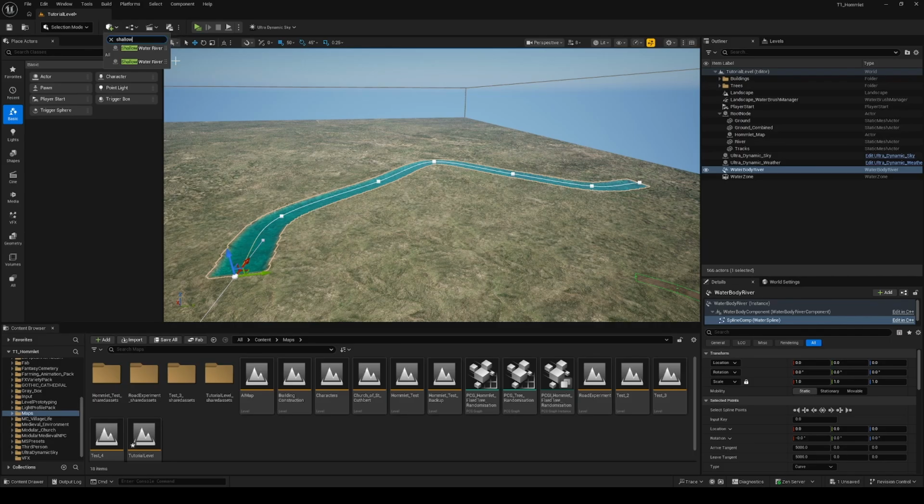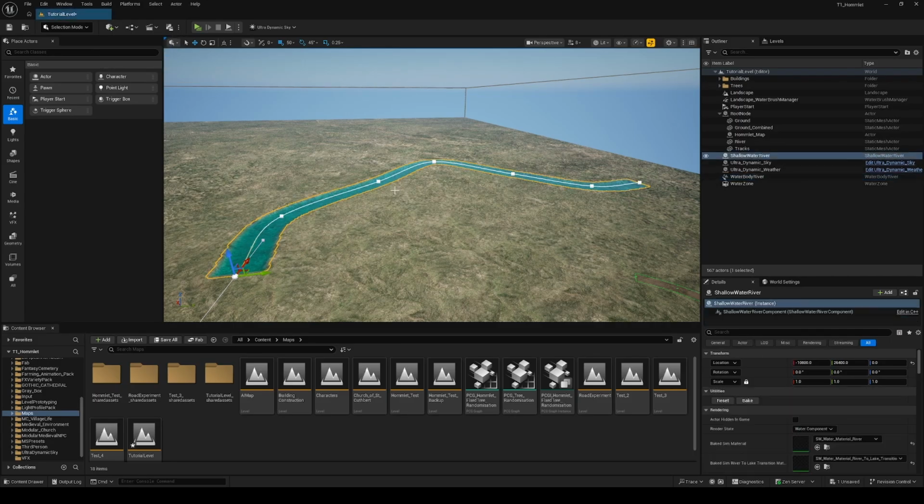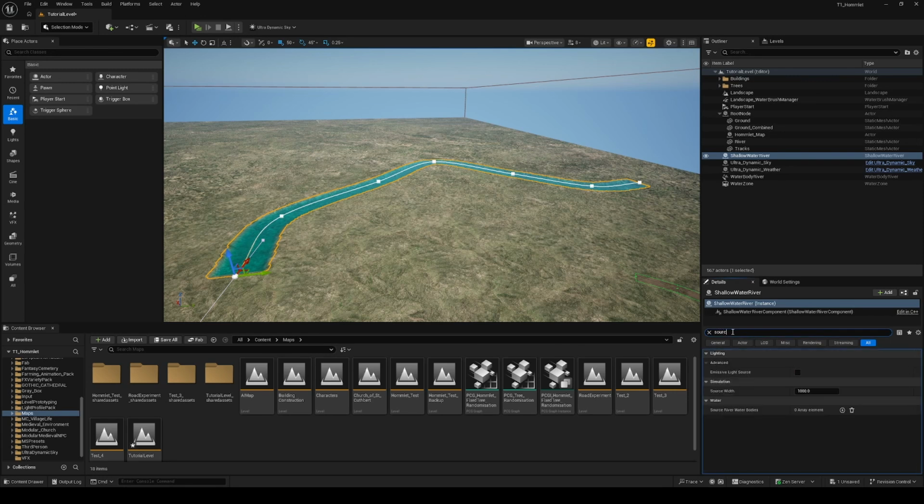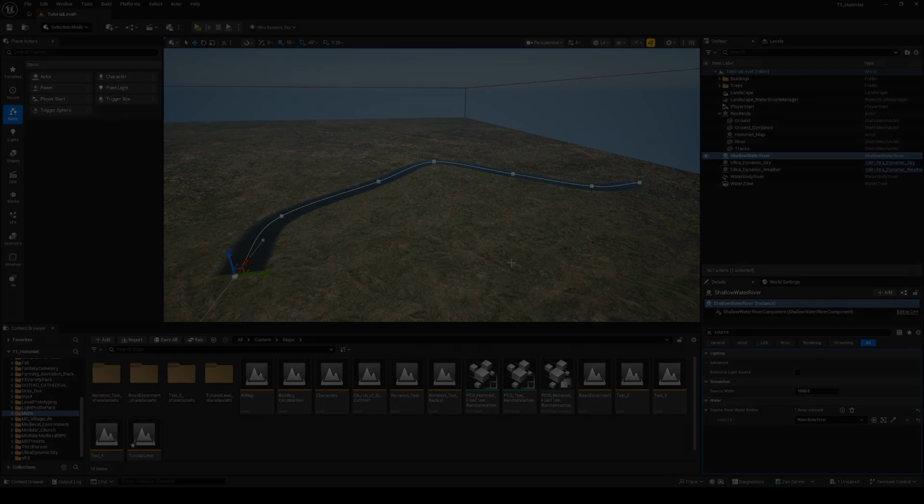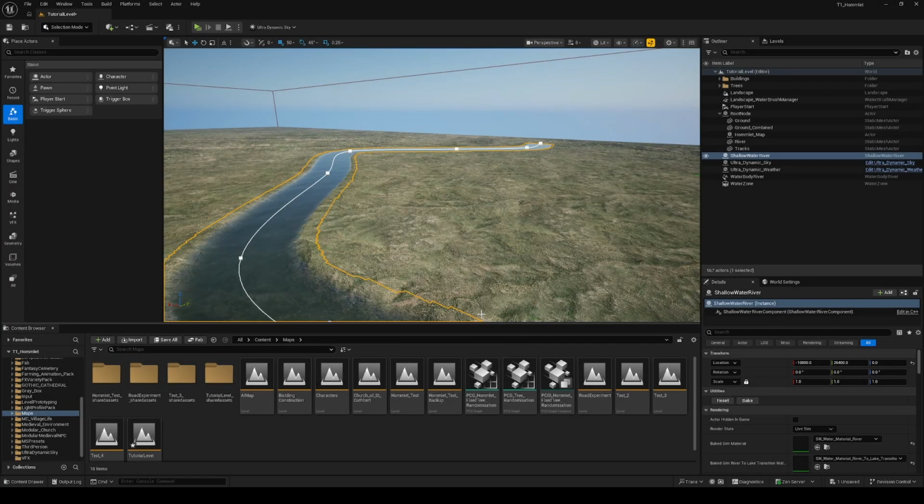We add a shallow water river to our level, and then within the properties we look for source river water bodies, click on the dropper and then onto our water body. We can use the utilities to either reset our river or to bake in the simulation.